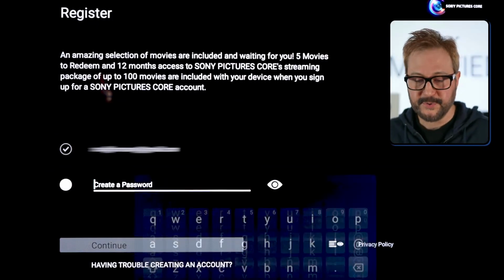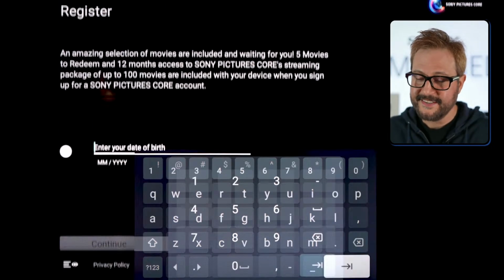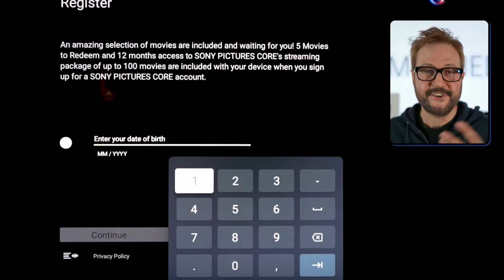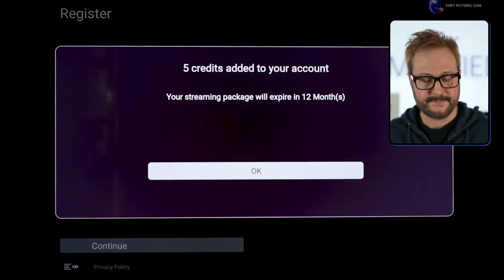Then you're going to put a password in. Obviously you want to be secure, so make sure your password is very secure. And then you're going to enter your date of birth. So simple, just enter your date of birth. Not a big deal, pretty basic.